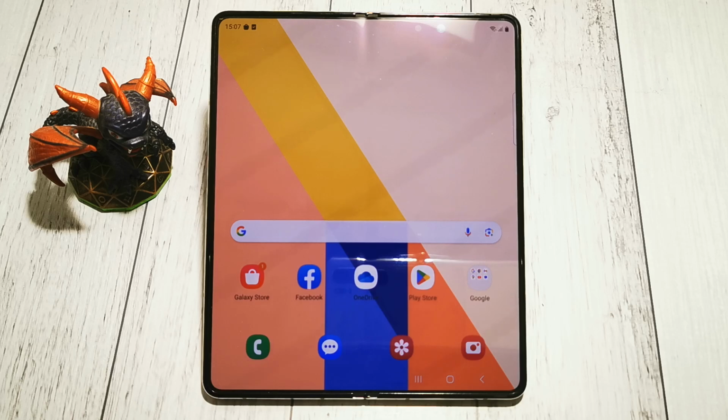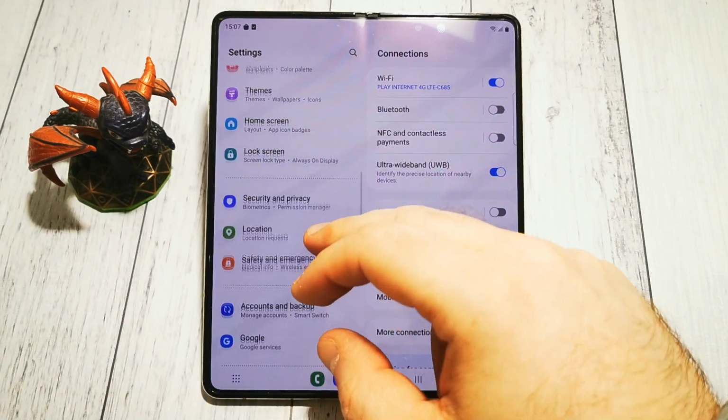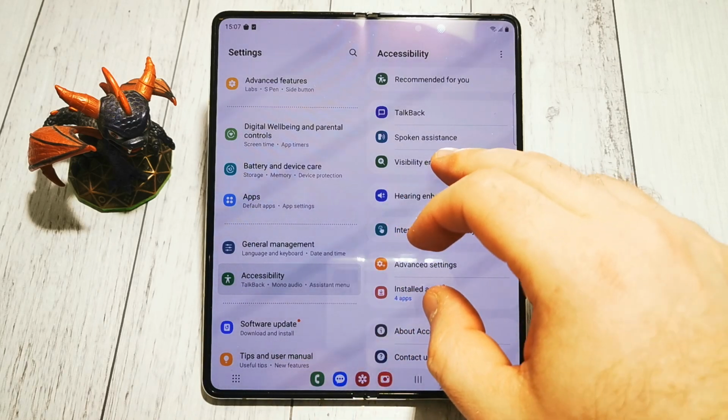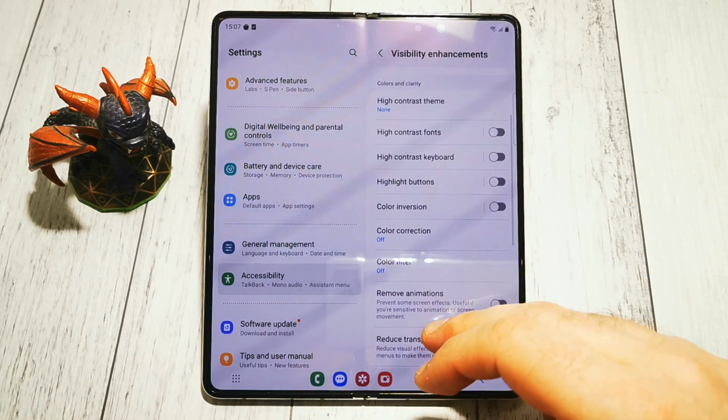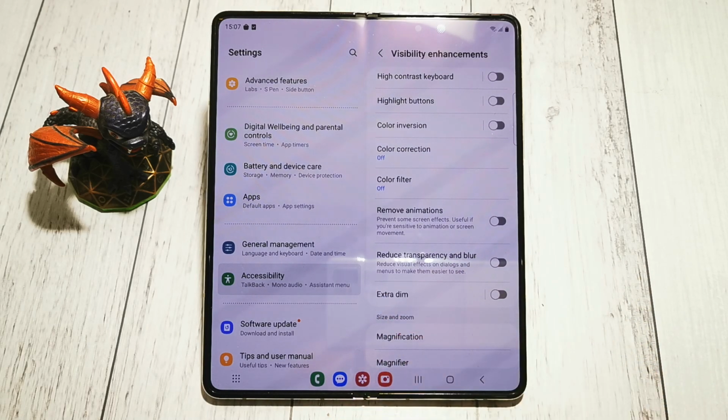Today I will show you where to find the option to reduce transparency and blur on our Samsung Galaxy Z Fold5 phone. To turn our reduction on, we have to go to Settings, then we are looking for Accessibility options here, and in Visibility Enhancements, when we scroll a little bit down, we have Reduce Transparency and Blur. What does it do? We reduce visual effects on dialogues and menus to make them easier to see.